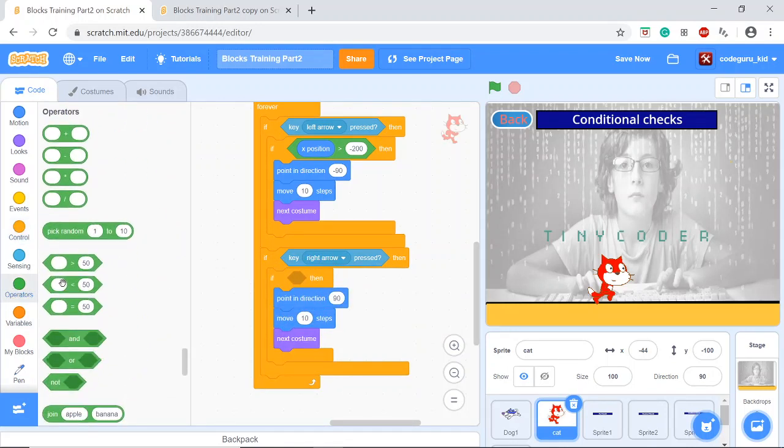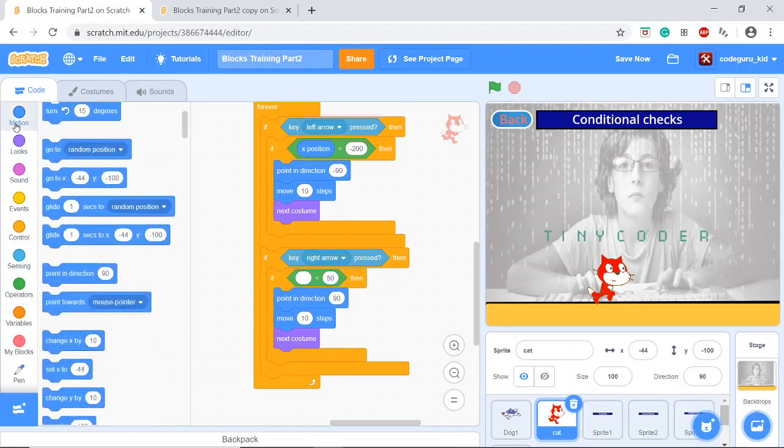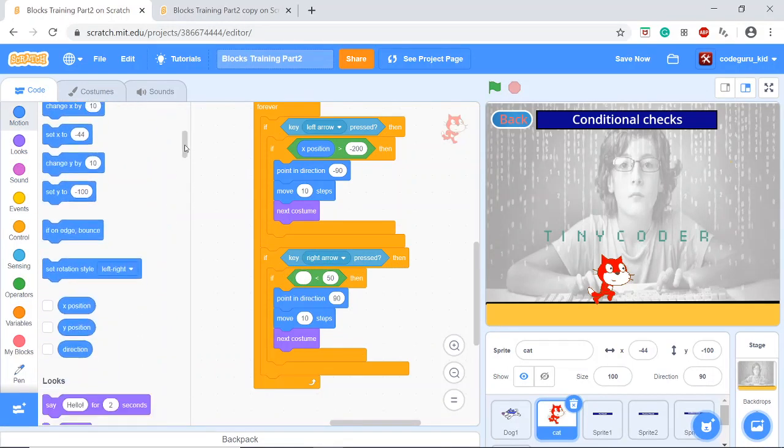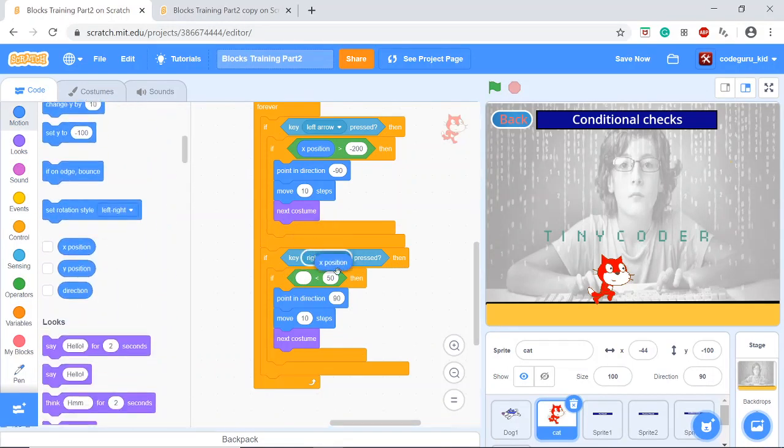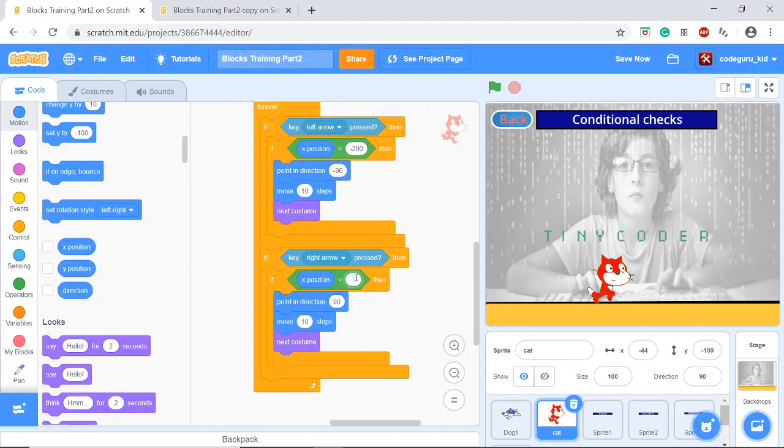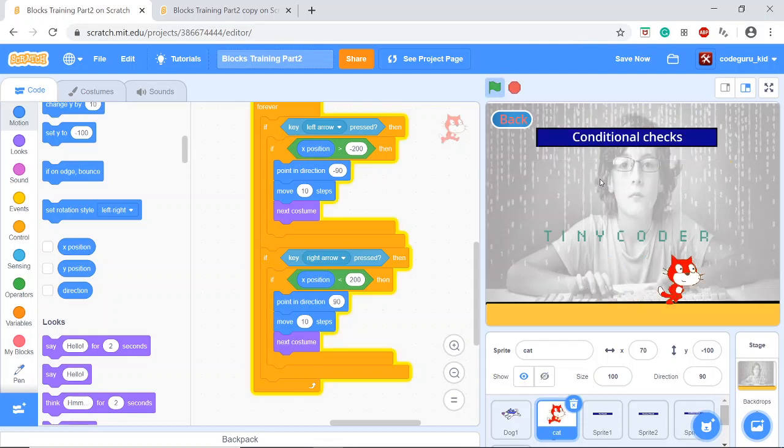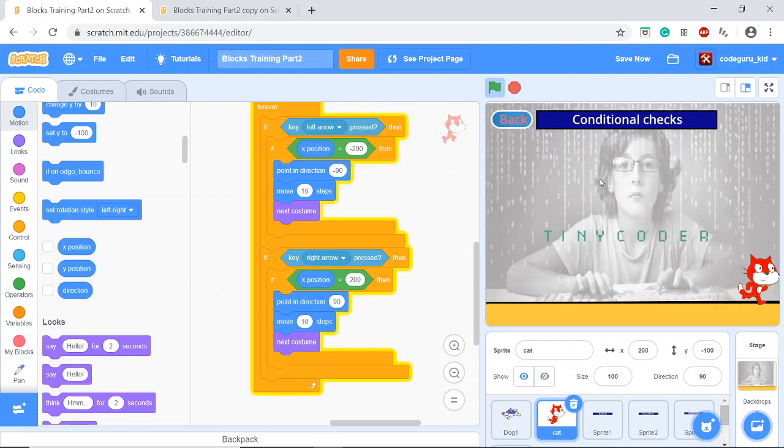And in the operators, this time we'll have a lesser than. And again, I'll go back to motion and take in the x position and check if it is lesser than 200. So now if I just run my conditional checks, you can see that the cat does not cross the boundary for the right and left side.